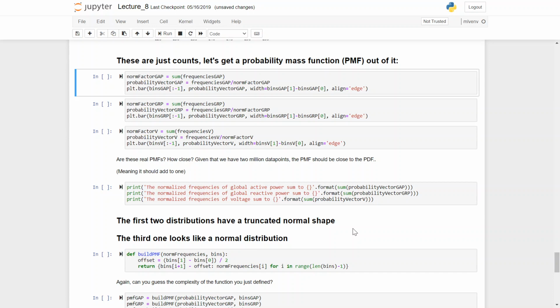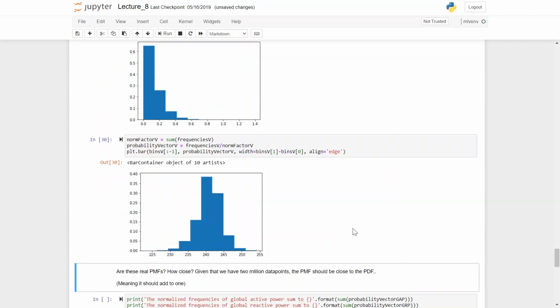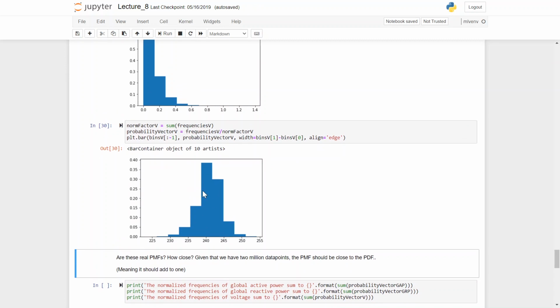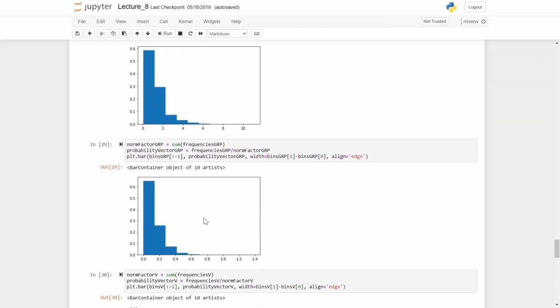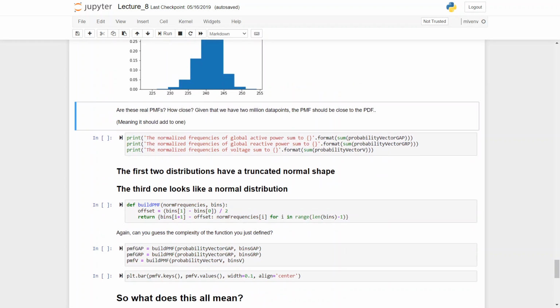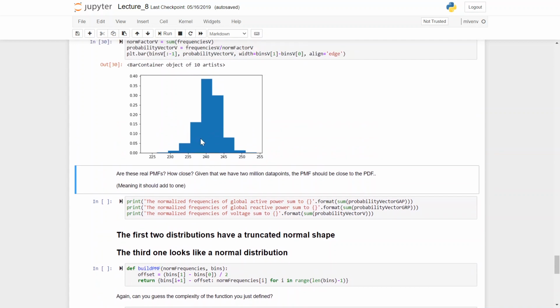We're getting there. For example, here we can actually see that this one looks nearly normal. This looks like a normal distribution, whereas these two are either truncated or very much shifted. Exactly. So is it really a probability mass function, and how close is it to the density function?